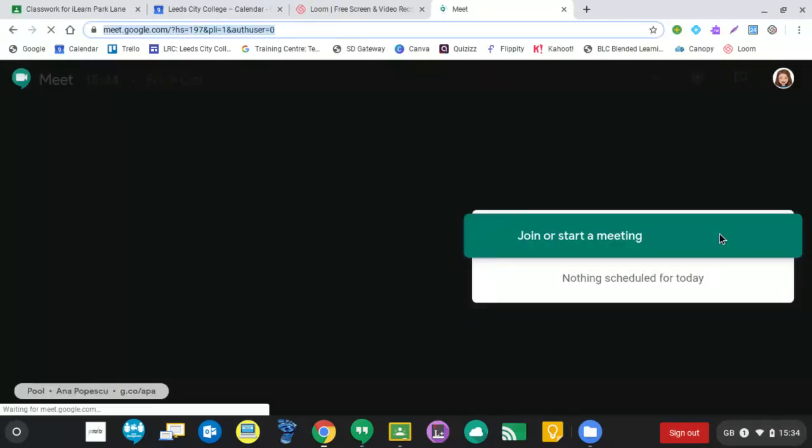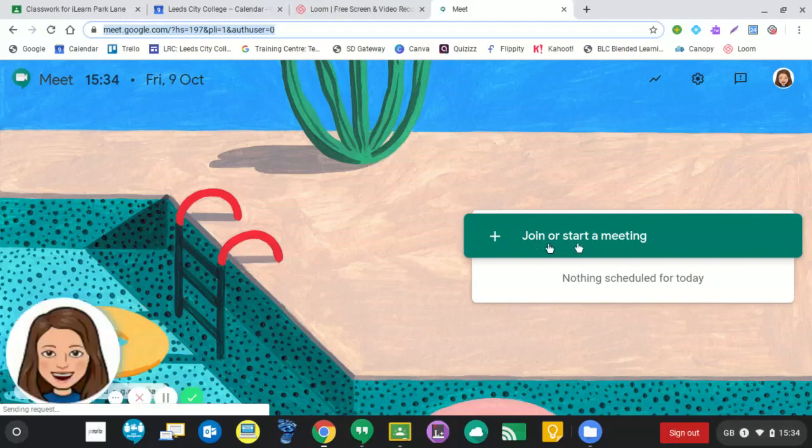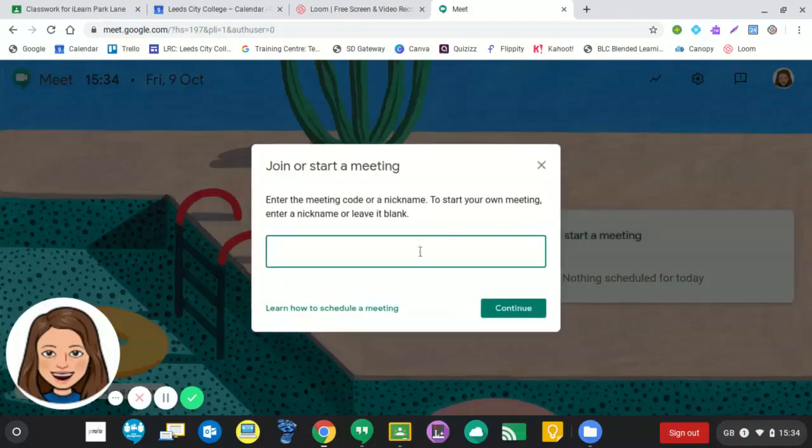And it brings you through to this page. Using this function here, this big button, you can join an existing meeting or you can start a new meeting. So for today, we're going to be starting a new meeting. So go ahead and press that.